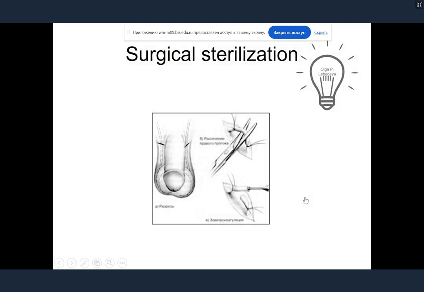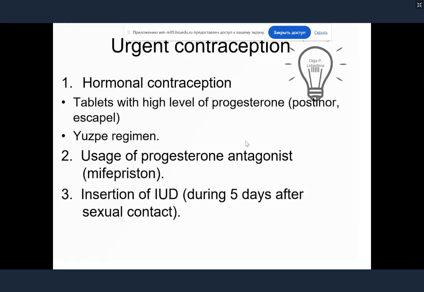Surgical sterilization of men is just dissection of the vas deferens, ligation and dissection. It is believed that in men sometimes we can do reversible sterilization. In this case, we can sometimes do plastic surgery of these ducts and restore the passage, so it is not obligatory forever, but it is sometimes technically difficult.